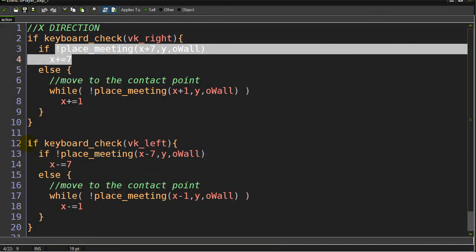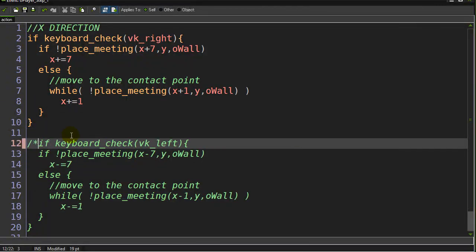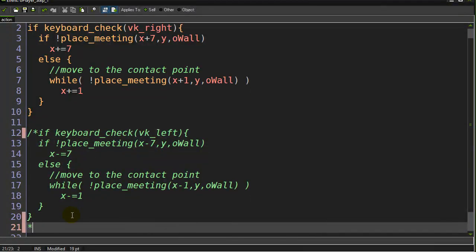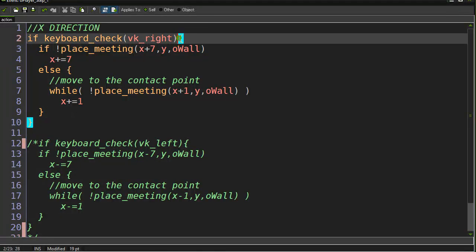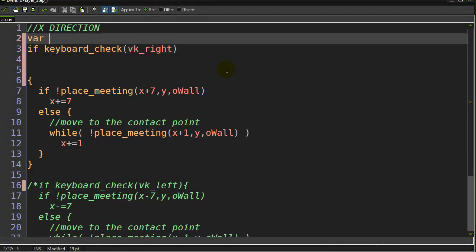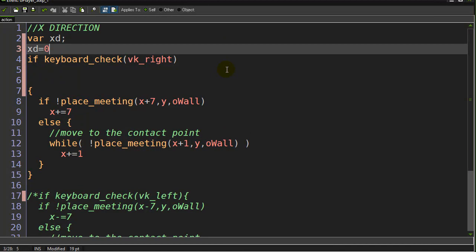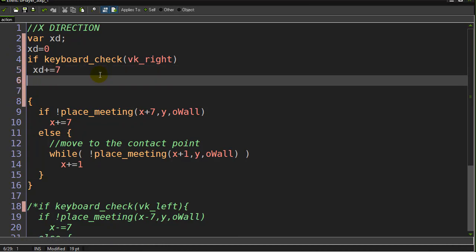So how do we get this so it's a bit better? Well, let's do this. Let me take this part out, and let me just do this up here. You'll see the change. If the keyboard is pressed to the right, so check this out. Variable XD, X distance. Okay, how far do they want to move in the X direction? XD is 0. If they're pressing right, XD goes up by 7.